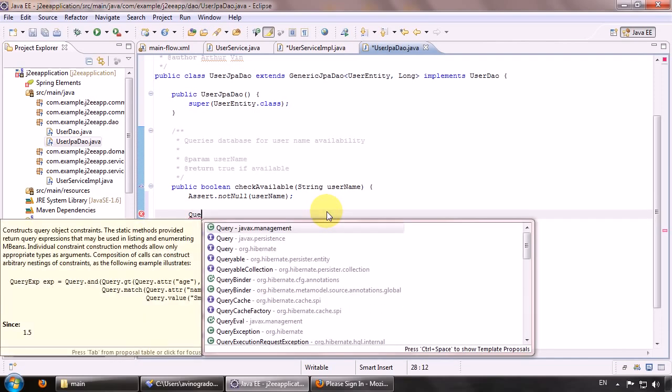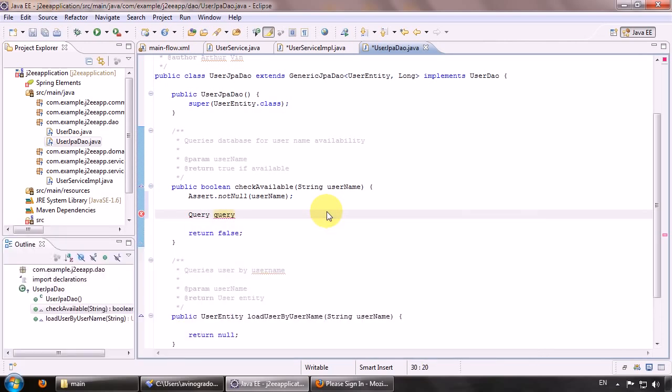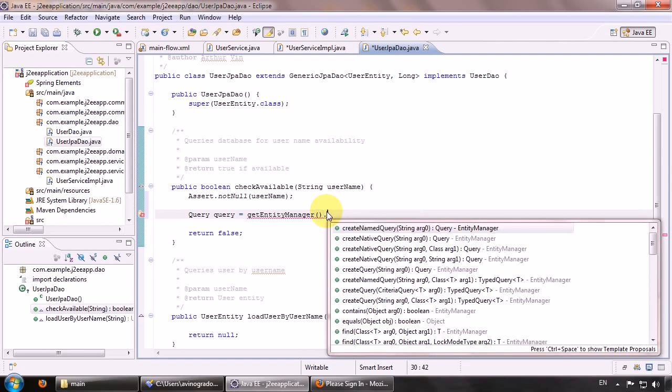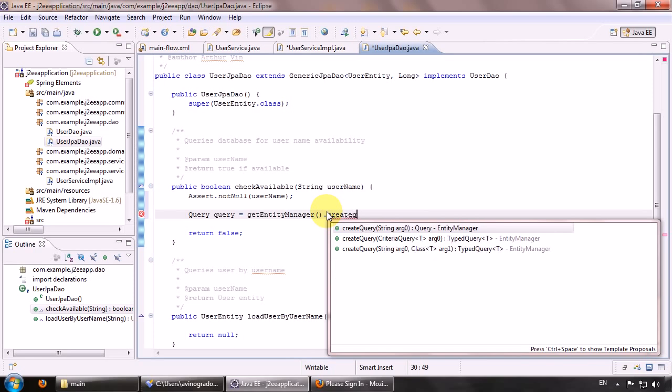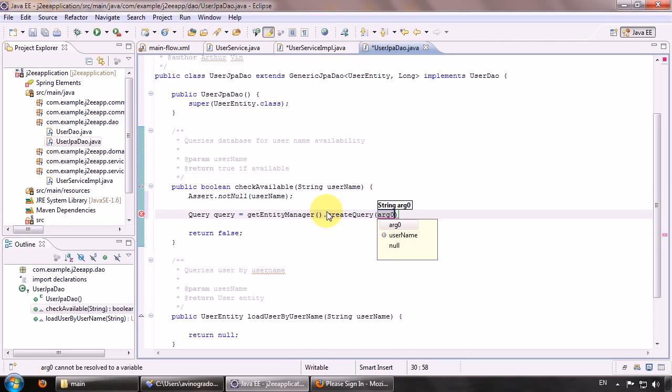Next we will execute a query. This query will be returned by the entity manager's create query method. So we get that entity manager from the base class and invoke the method create query. So let's create our first HQL query. It starts basically similar to a basic SQL statement. So we want to select count of returned, oh, sorry.